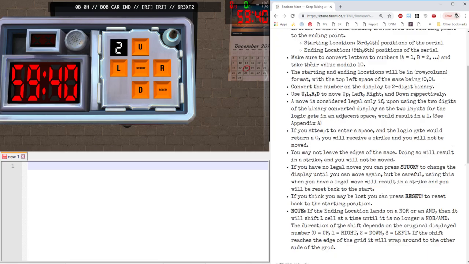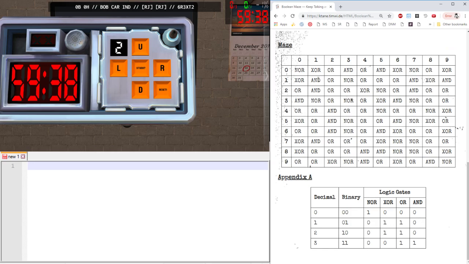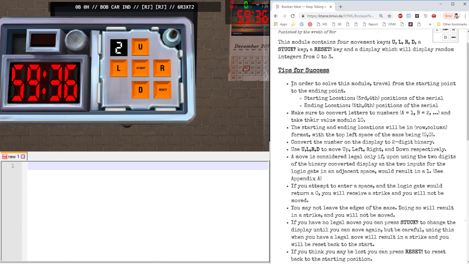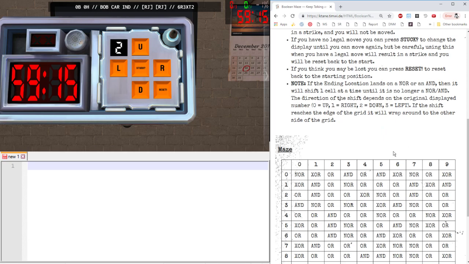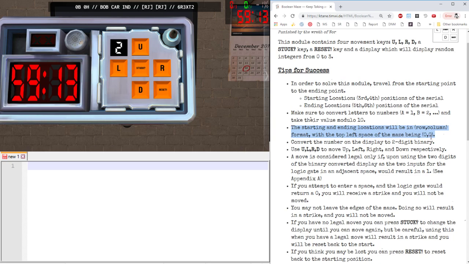Now to solve this, we're going to use this maze, and we need to find our starting and ending points. This kind of describes it. We're going to start at third character, comma, fourth character. We're going to end at fifth character, comma, sixth character, doing a conversion of letters to numbers per normal, modulo 10. And this is the format we're using. First is row number, then column number, and they're numbered for us.